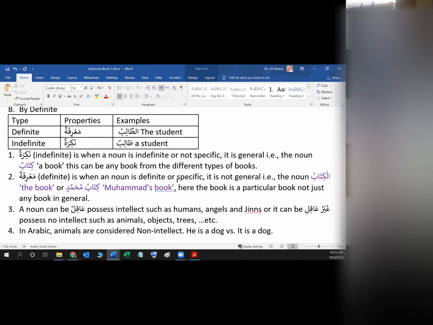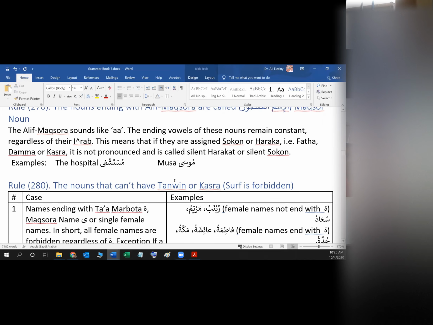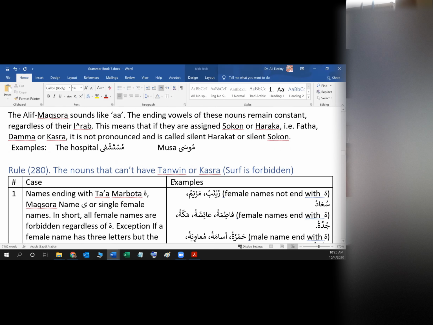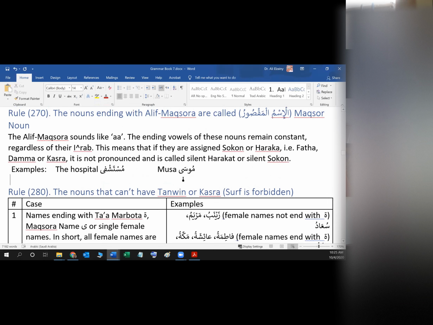Now, the next subject would be about nouns. Okay, we'll end the class here.